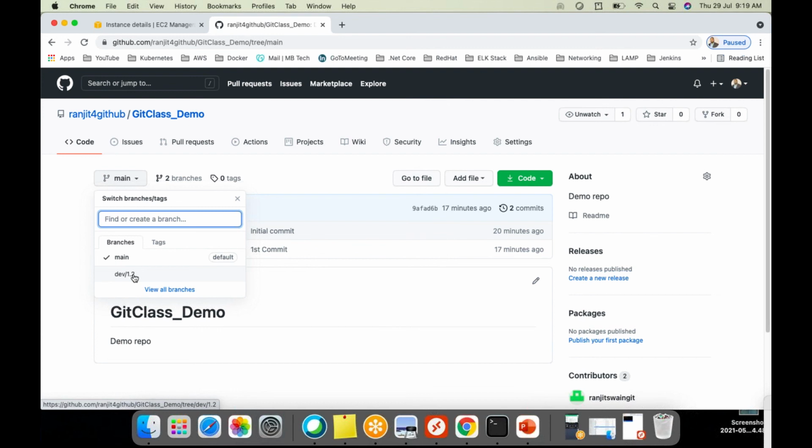Cloning is different and creating a branch is different, right? You don't have to clone. Cloning is one time. So you have to create a branch again. So this is one scenario in the development scenario.